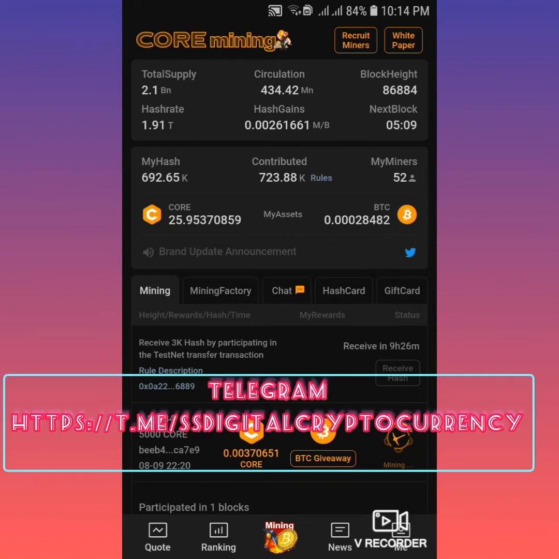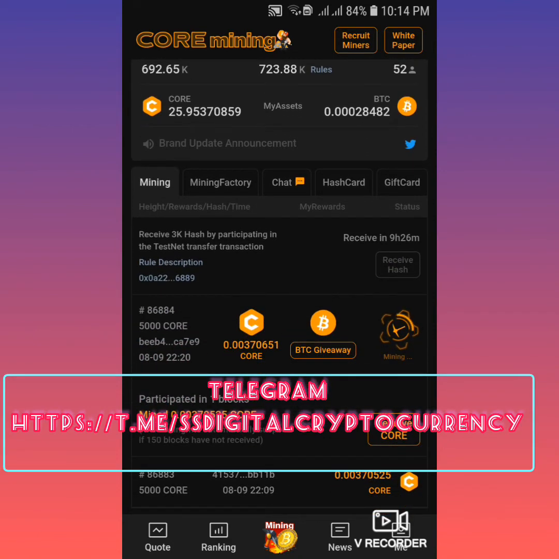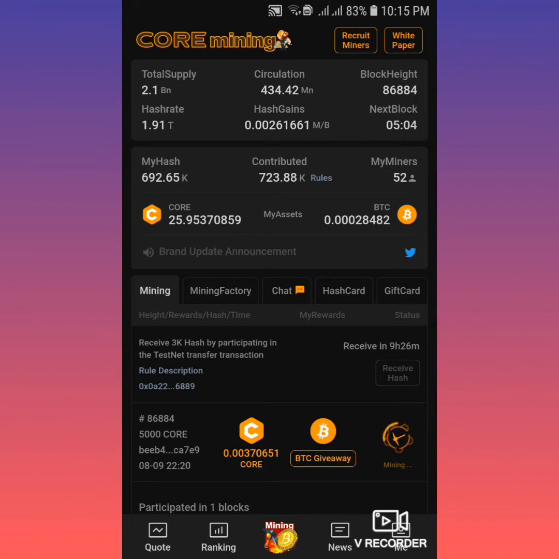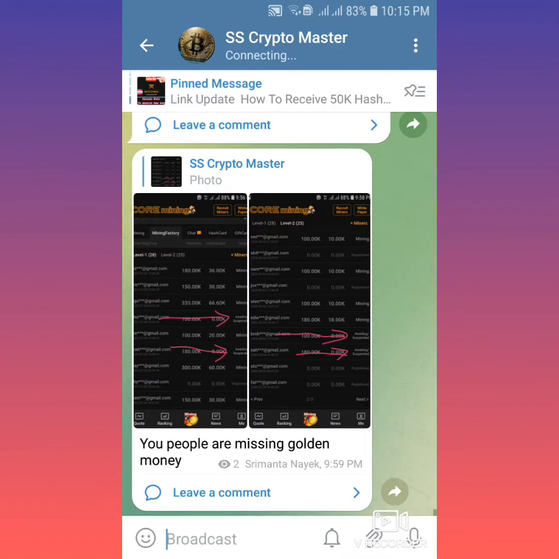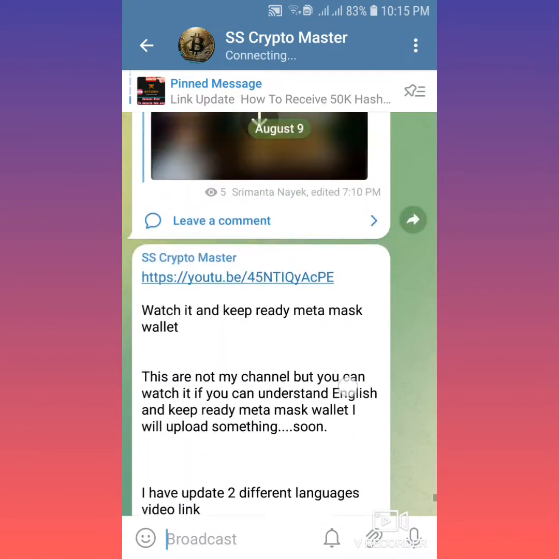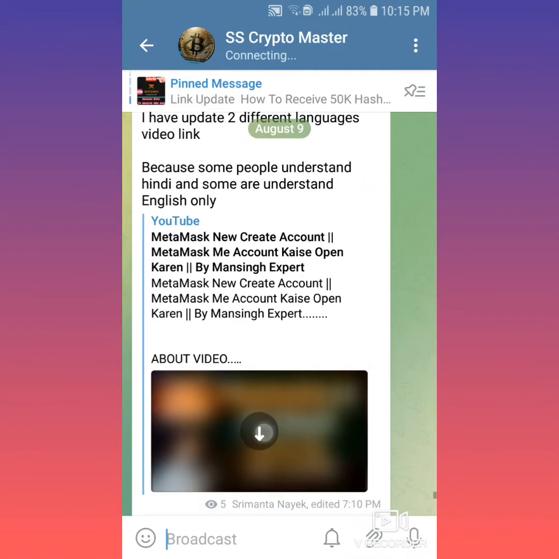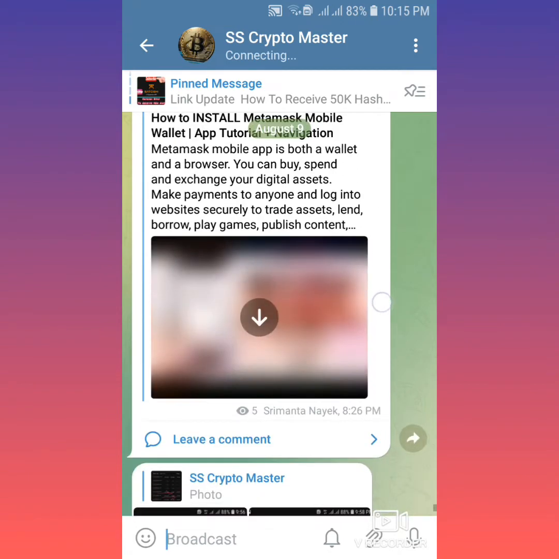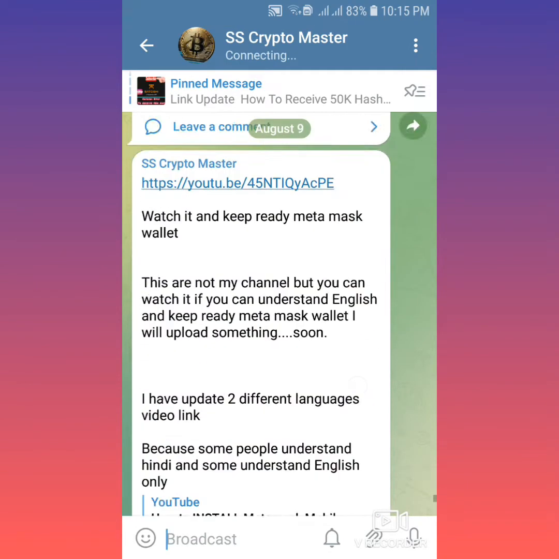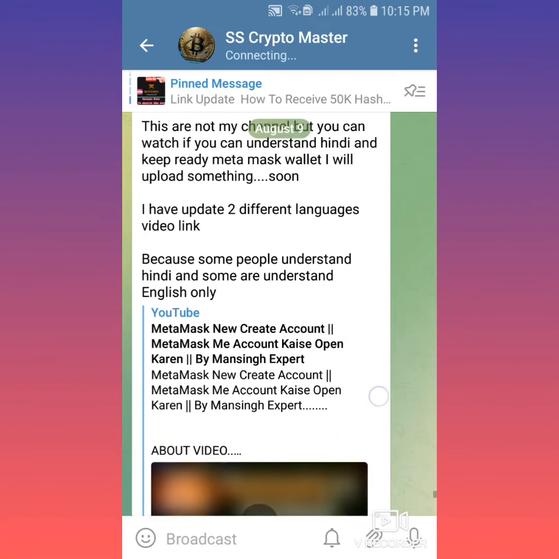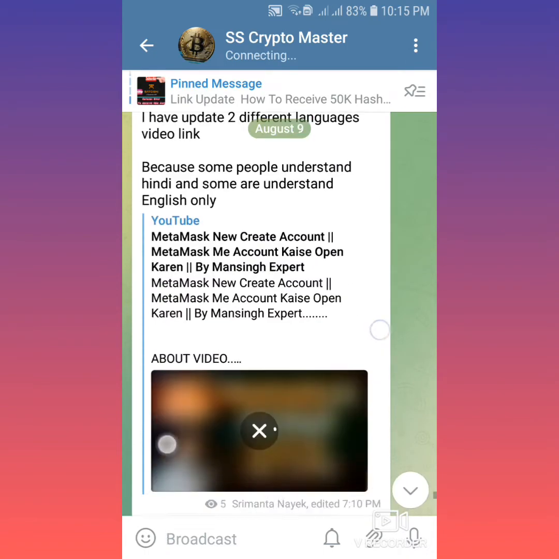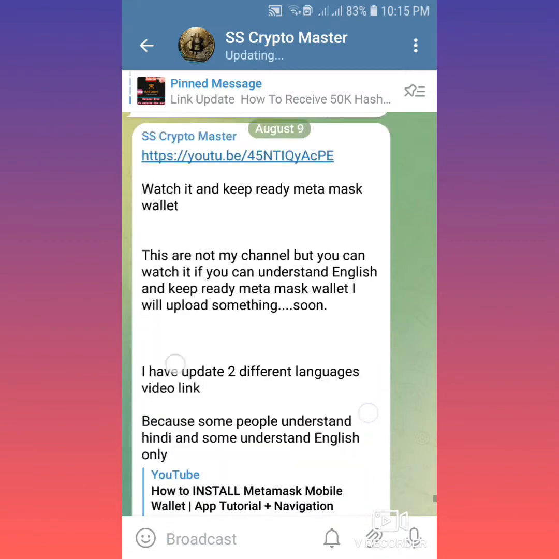I have posted on my Telegram channel about the Metamask wallet. You can see here, I have posted in two different languages, one Hindi and another one English. You can follow anyone, and first you have to create this account, the Metamask wallet.